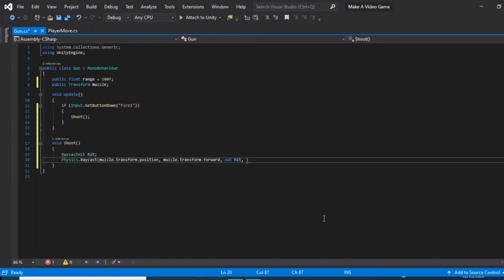So anytime you click on the left mouse button, you want to shoot, and in the shoot method you send out a ray from our muzzle in a forward line, and the ray will shoot, and if it passes 100 units, which is the range, it will not go any further. And that is just as simple as that. But if you play the game now, nothing else will happen.